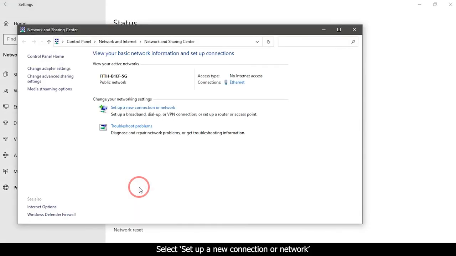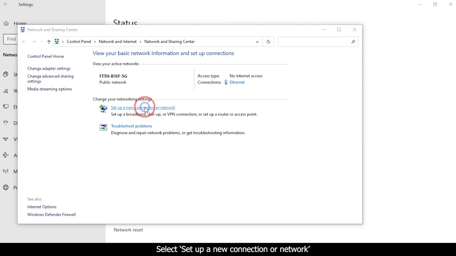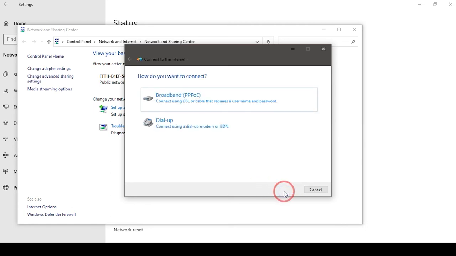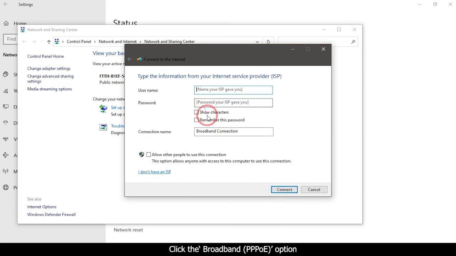Select set up a new connection or network. Select the option connect to the internet. Click the next button. Click the broadband PPPoE option. New window will appear.